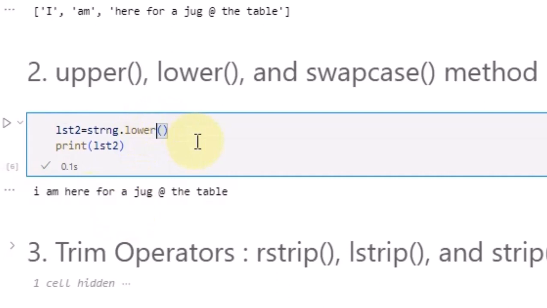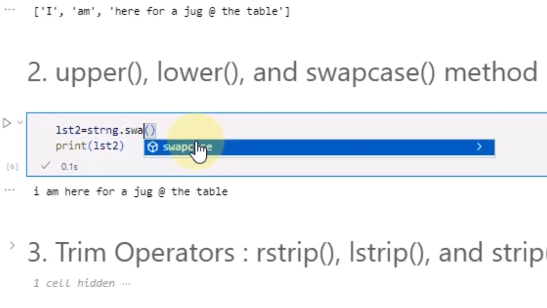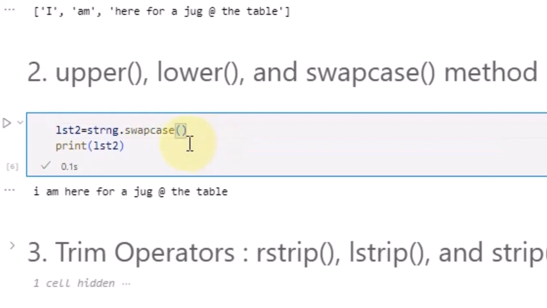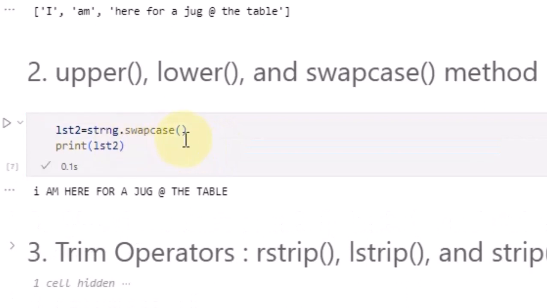By writing lower here, all the characters will be converted into lowercase. And in order to swap the case, if it is in lowercase letters it will be converted into uppercase, and if it is in uppercase letters it will be converted into lowercase. That is the swap case command which can do this task. Just writing it here, you can see that it will be converted into this case. So those are the upper, lower and swap case methods.